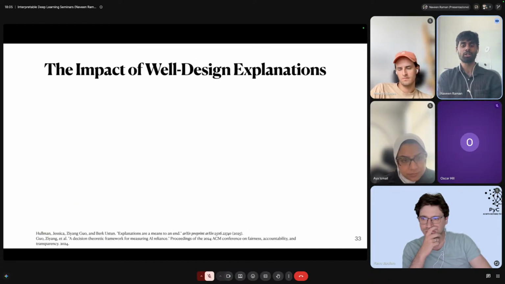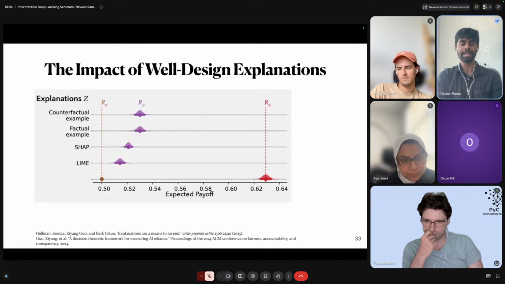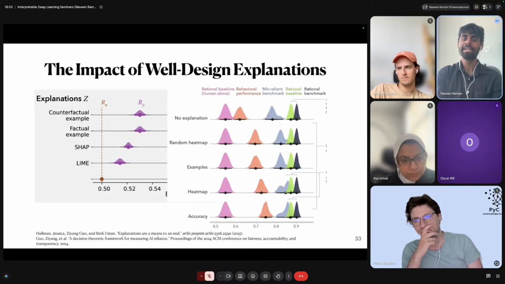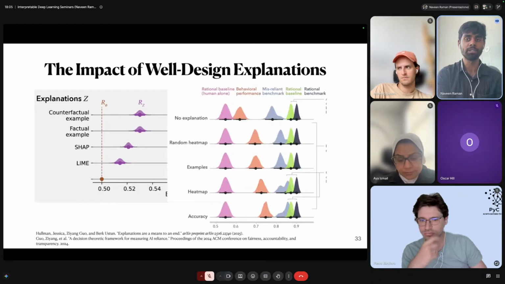The last thing I'll conclude with is why this all matters. There's been some work recently out of Jessica Hullman's lab, among other people, looking at the impact of well-designed explanations. The key thing is that explanations can improve decision-making. The way these explanations are presented, whether it's a line explanation, a counterfactual example, things like that, can have an impact on the performance of humans.